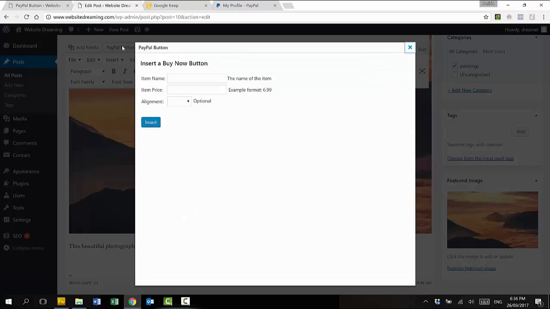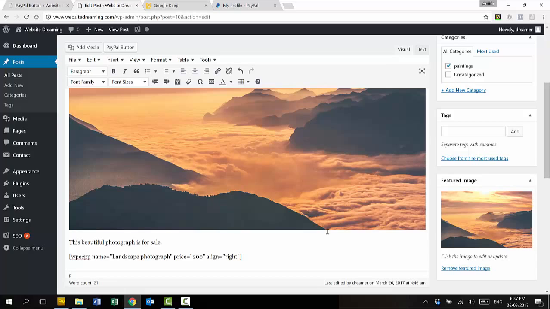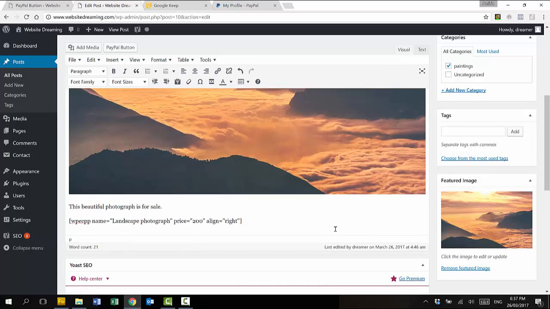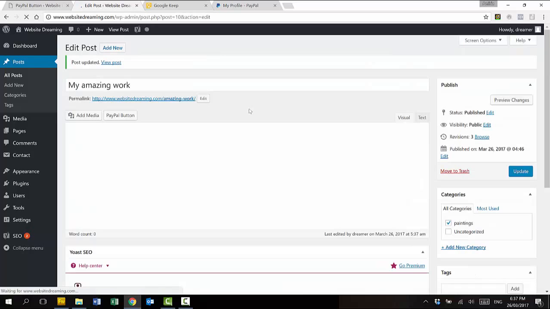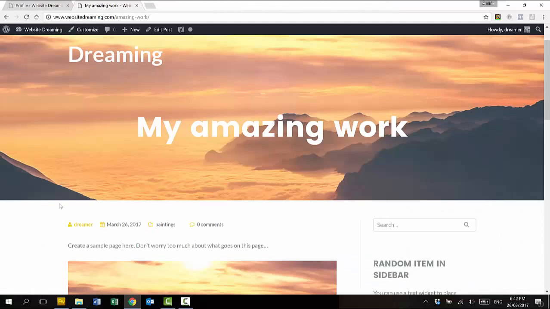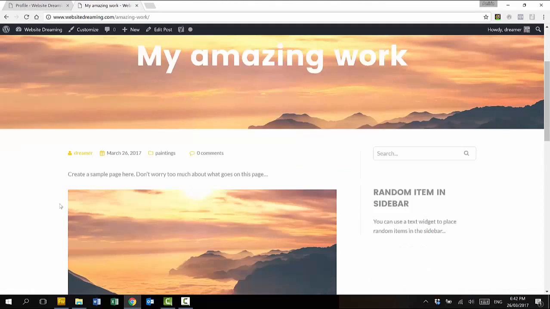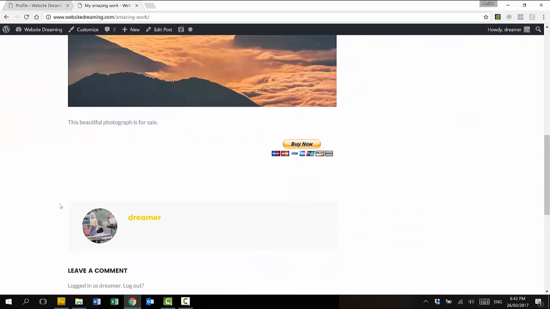It then asks you to enter the item name and the price, ensuring that you have dollars and cents entered, and then you choose whether you would like it aligned left, center or right. And click Insert. Then we click Update, and if we view the page, you will now see that below the image we have a Buy Now button.